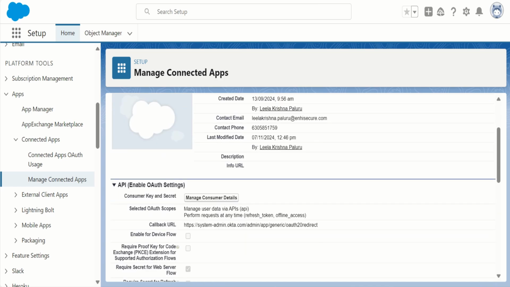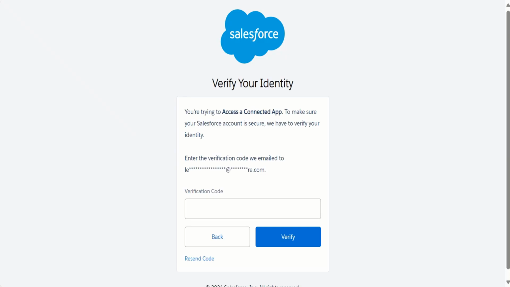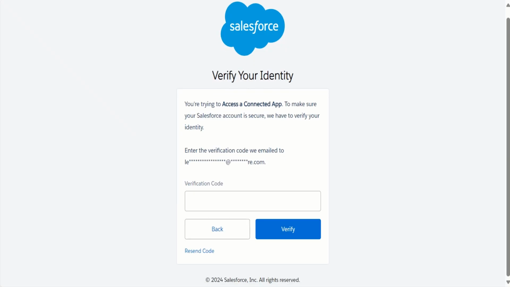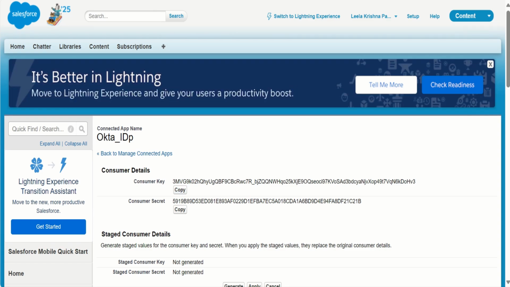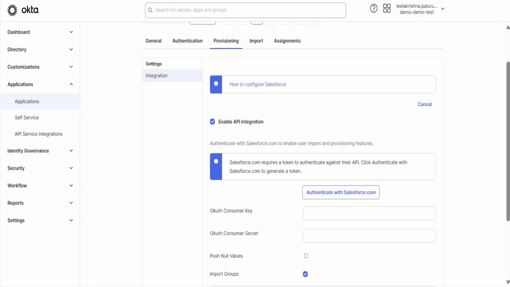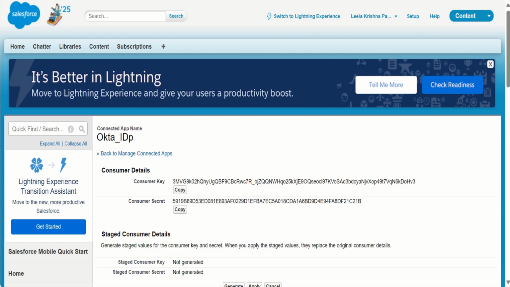I am done with my 10 minutes. Click on manage consumer details. An OTP gets generated to the system administrator's mail. Let's verify. We have successfully received the consumer key and consumer secret. We need to copy that and paste it in Okta to enable provisioning. We'll copy that. Consumer key. Consumer secret.